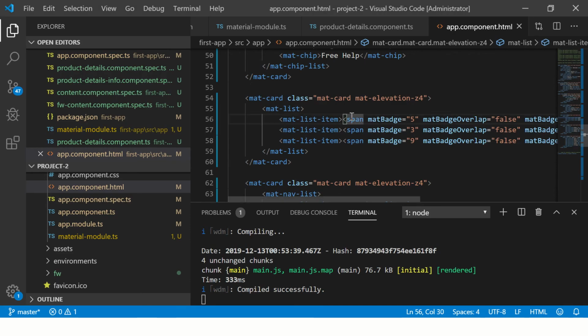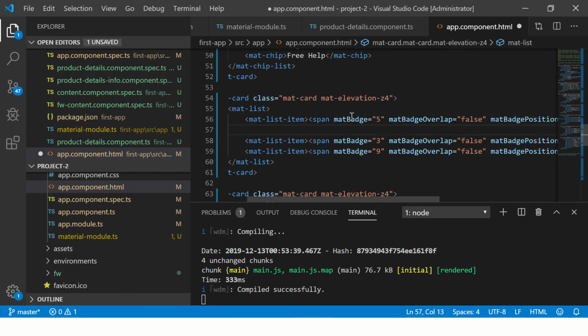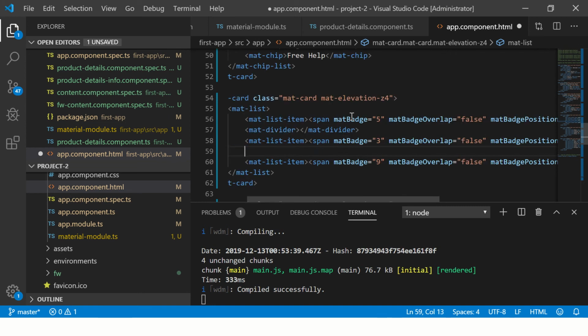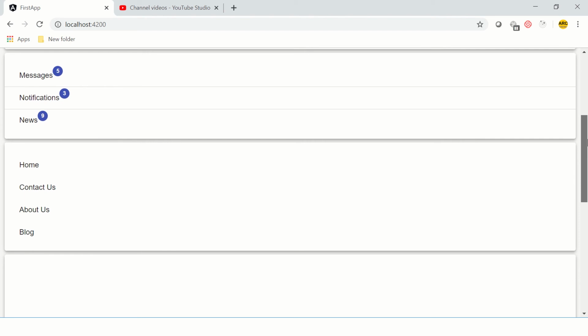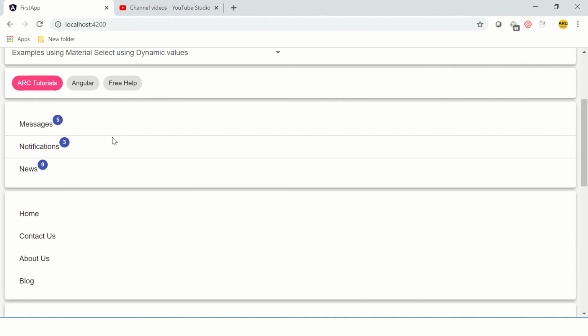So this is our list item where we had presented it. So here we are going to add mat divider. All it does is it will provide a border bottom horizontal line. We can see here that we have got the separation between the elements using our mat divider. It's pretty straightforward and it's easy to use. You don't have to specify classes each time. Instead, you can just divide using a border.